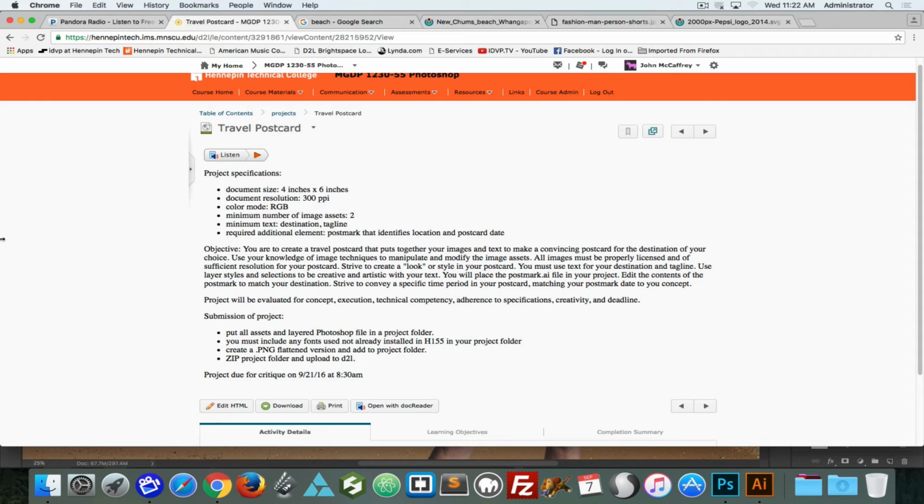Now these are the specifications: size, resolution, color mode, required elements, at least 2 image assets, destination and tagline, and the postmark that identifies the location and date. Those are all required elements. You are going to be required to make a project folder, put your assets in it, put the PSD in it. You'll put the PNG, we'll talk about that next week. You'll zip all of that up, and you will then be submitting that to D2L. That is the part about adherence to specifications. So by next week, you need to be showing me progress.